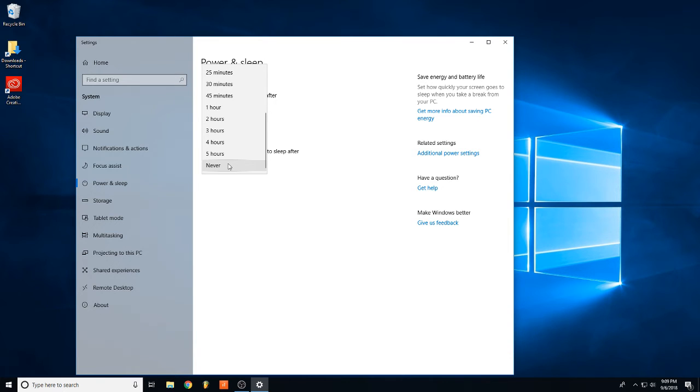If you're the type of person that might leave your computer on overnight and you just want an extended range, you could choose a couple of hours, so that after 4 hours of use or 3 hours of use, your computer will eventually go into a sleep mode, and then you'll just have to tap the keys to turn it back on in the morning.